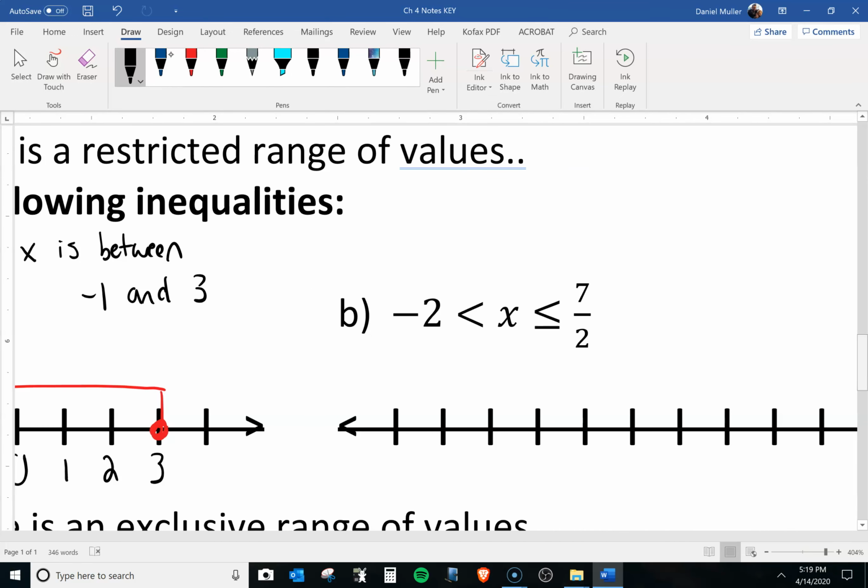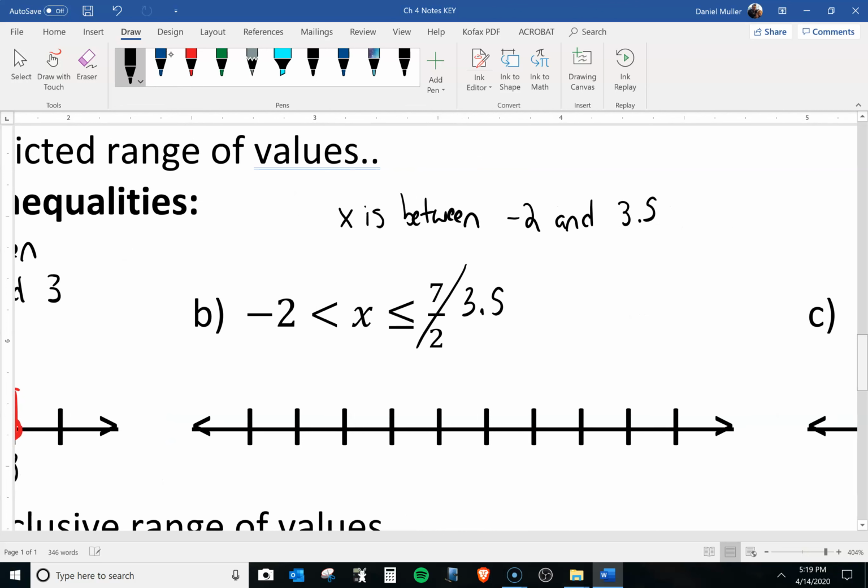So for B, you can cross this off if you want and write what 7 over 2 is. Well, it's 3.5. Half of 7 is 3.5. So this is x is between -2 and 3.5. You're going to have to indicate where 0 is. 0 is here. -2 is there. And then 1, 2, here's 3, and here's 4. So in between is 3.5.